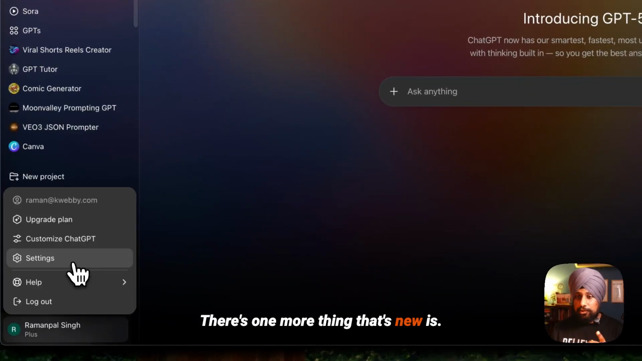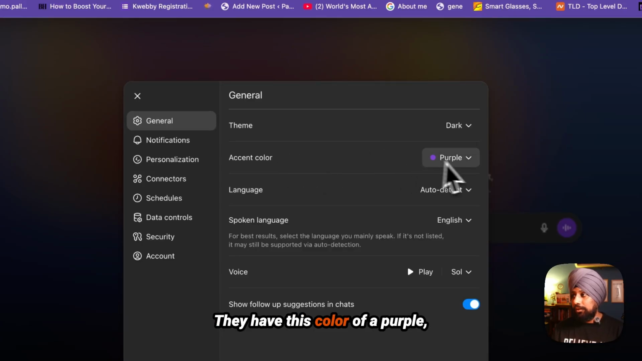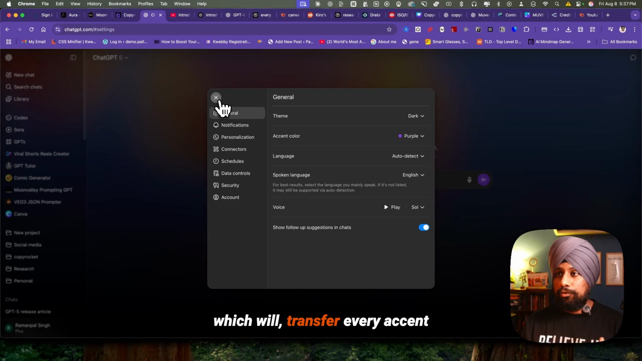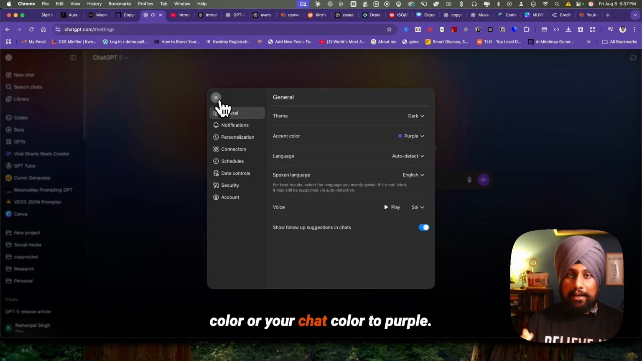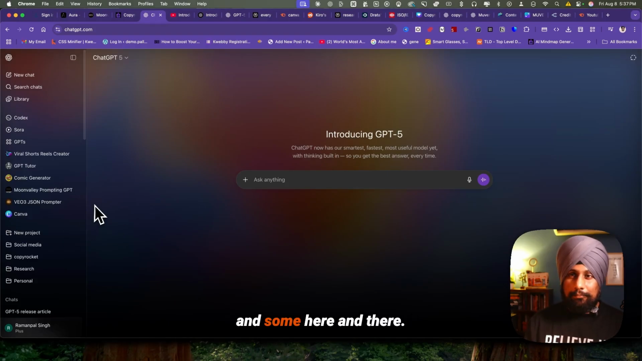One more new thing is the accent color they introduced. Go to Settings, General. They have this color, purple, which will transform every accent color or your chat color to purple. For example, your voice mode has this purple background and some here and there.